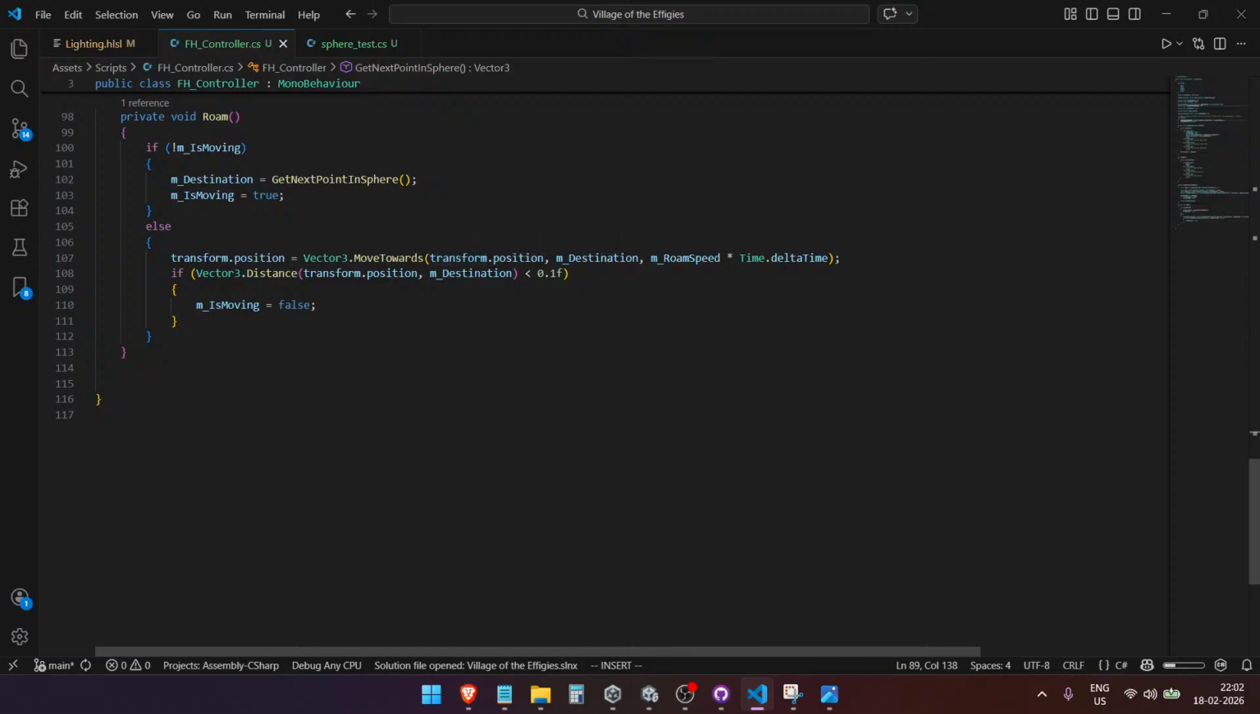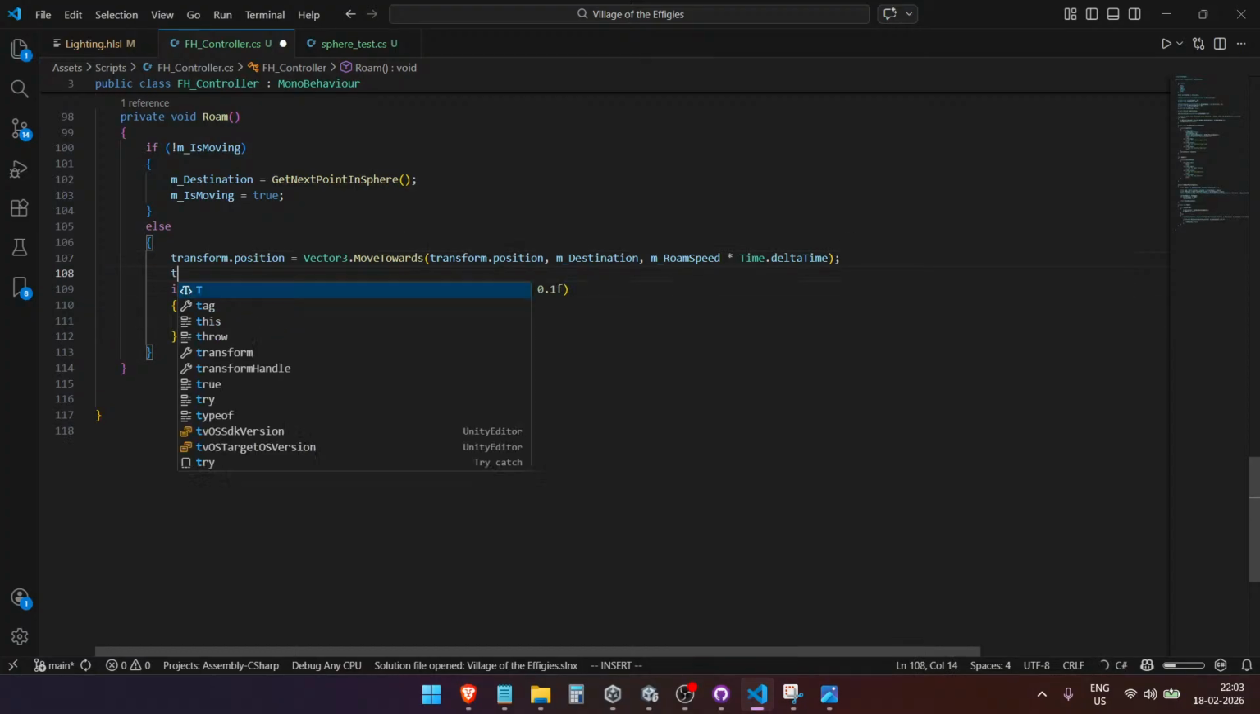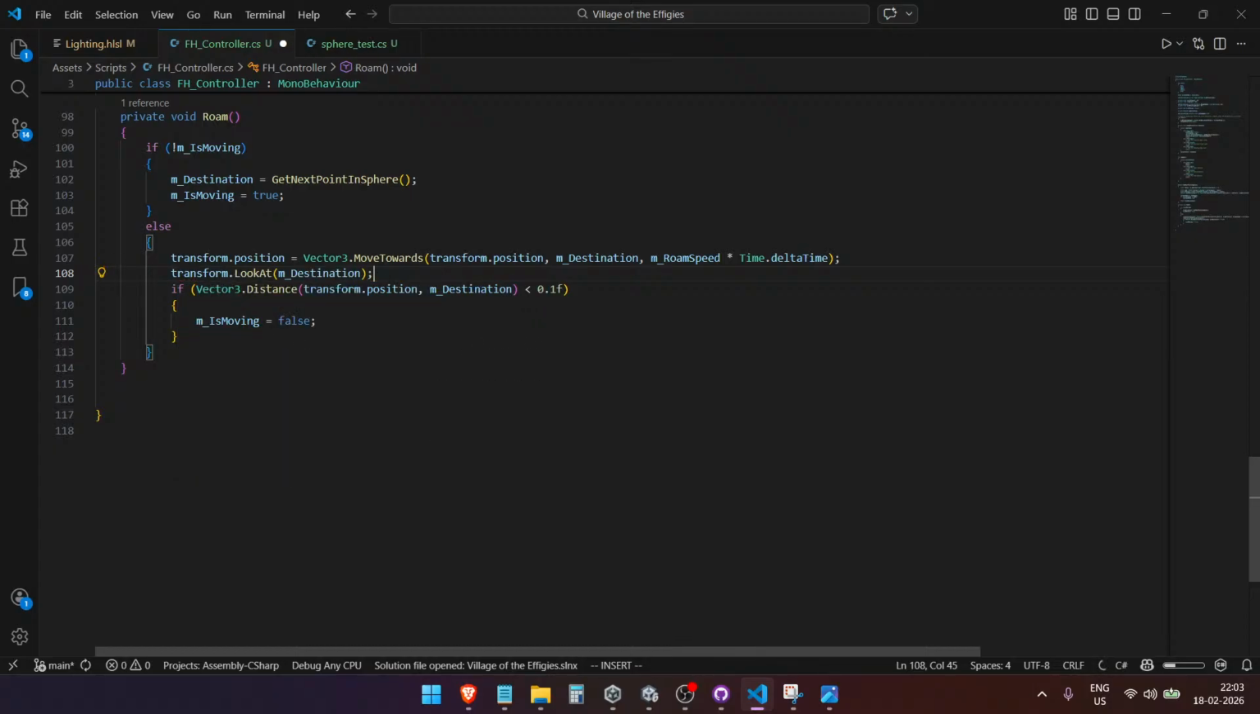It's going towards. What does move to do? What's the difference between move towards and lerp? Does it carry out the addition on its own, or move the vector incrementally towards the target point? Okay. All right, we're gonna make it look at the destination.